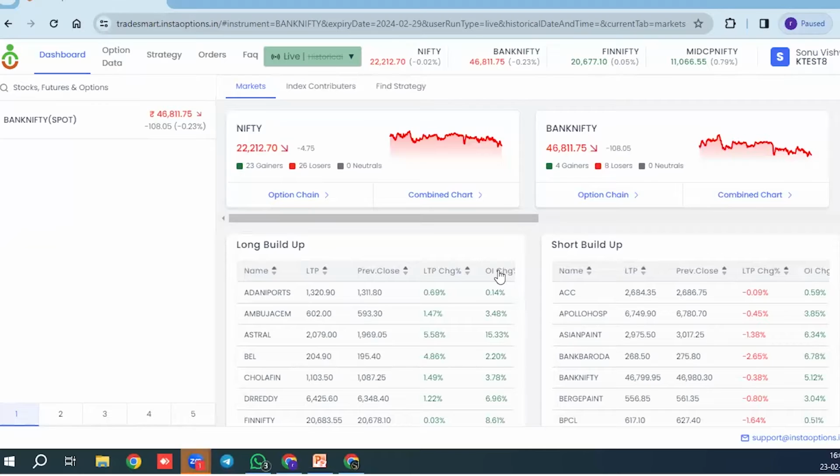This is how big players like institutions, FIIs and HNIs take positions and then move the market according to their positions. So we are going to check how the OI condition is with the help of our platform, and then we are going to take a trade.